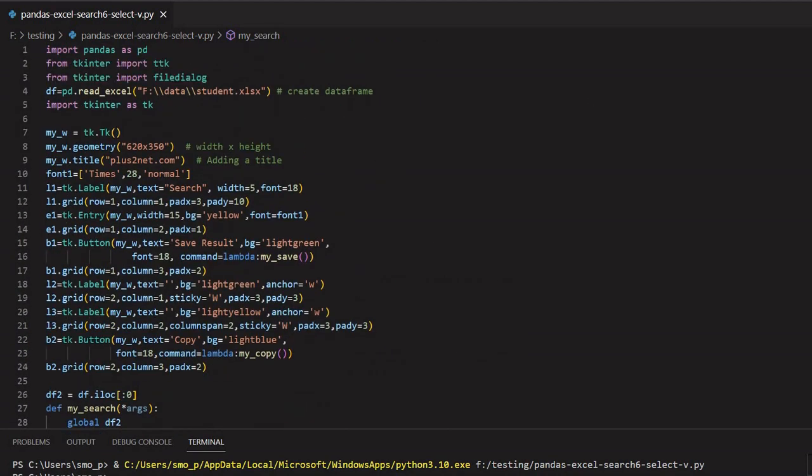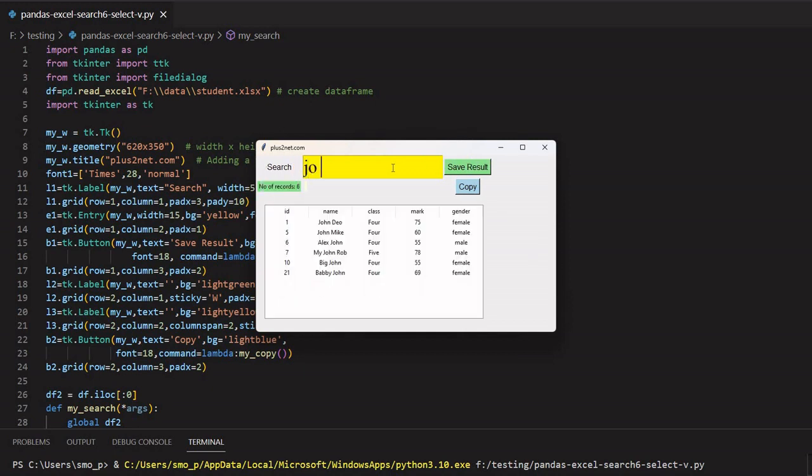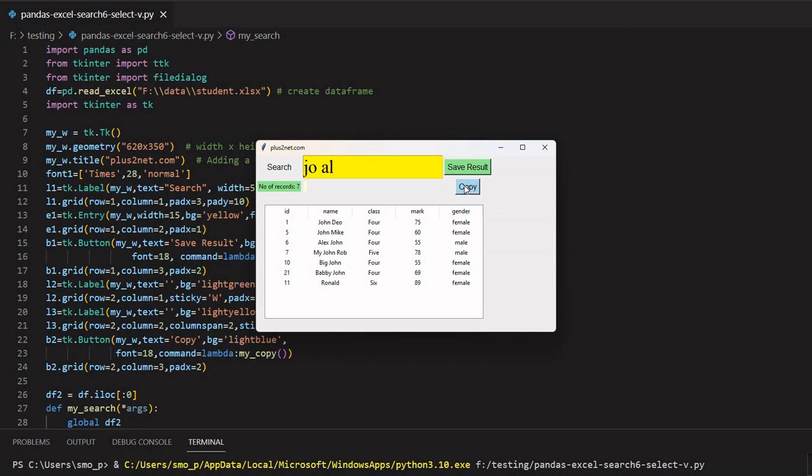Now let's see how this works. It is in part 4 also. Say I am searching JO. Okay, one more word I can add. So let's go for save result. I can save it, and I have both options, CSV or Excel. You can extend it further also. Now I can copy it to the clipboard. Here the message has come.